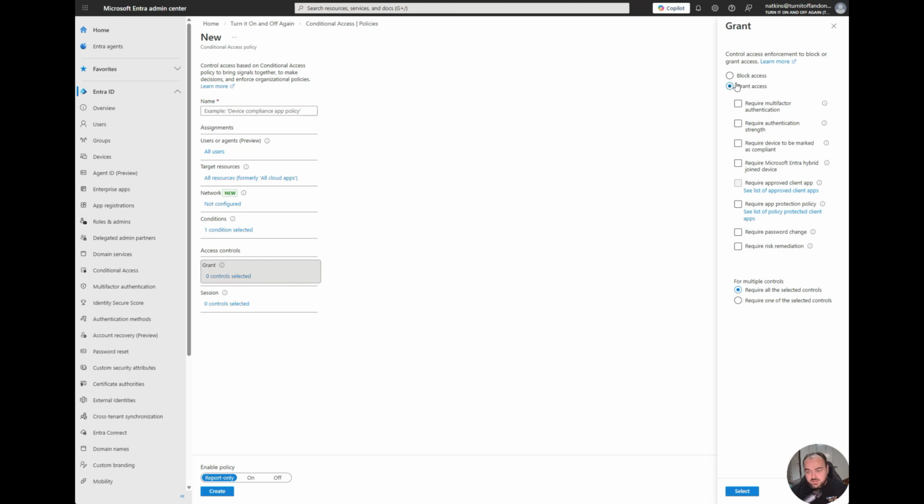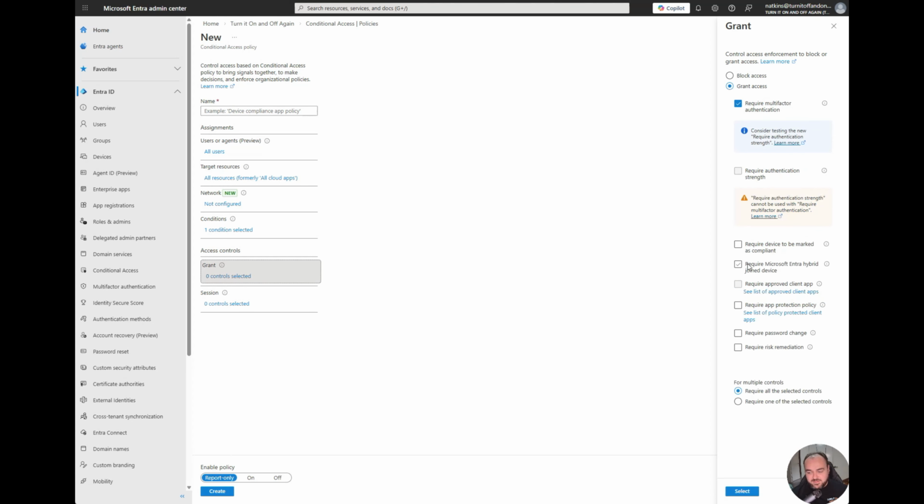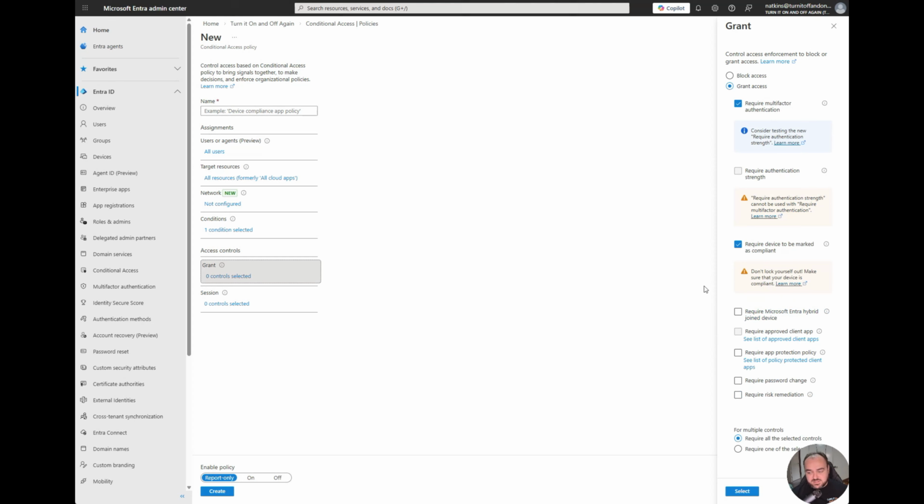So in this instance, there's two different ways of thinking about it. Blocking access means that the user is not able to log in. They will need to call for support, help desk, and it would then be on the help desk and support team to actually drill down and work out where the issue is lying for this user. What is probably a more acceptable option is to go grant access, require MFA, and require device to be marked as compliant. So what this is effectively trying to do, we're killing two birds with one stone here.